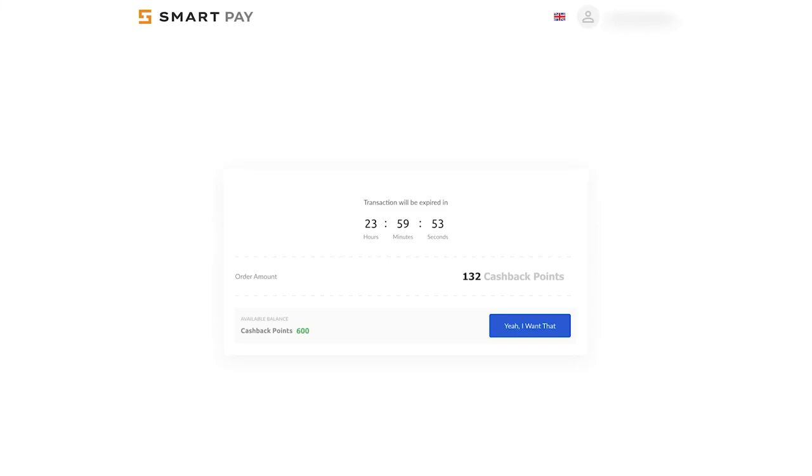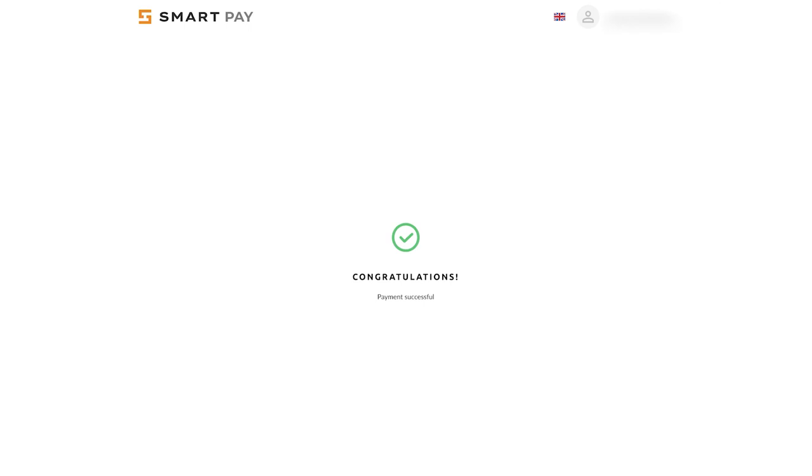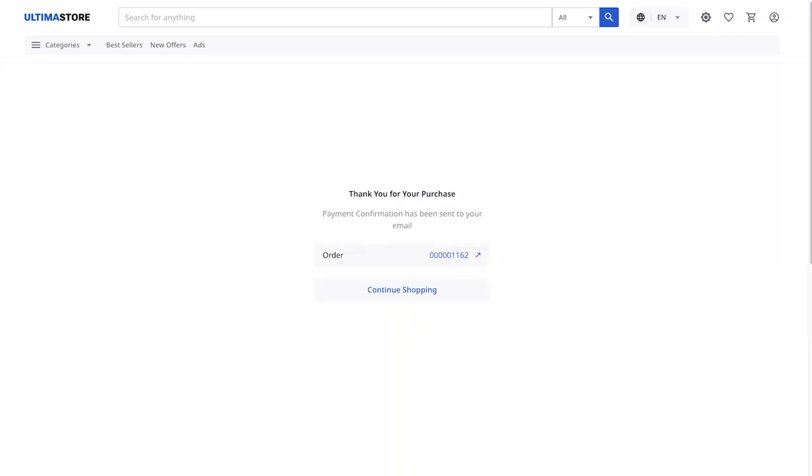A window from the Smart Pay payment system will open. Click on Yeah, I want that to confirm the payment. Done. You have paid for the product. You will see a confirmation message on the screen. To return to the ULTIMA store, click Continue Shopping.